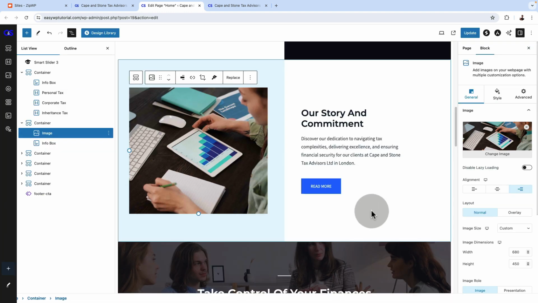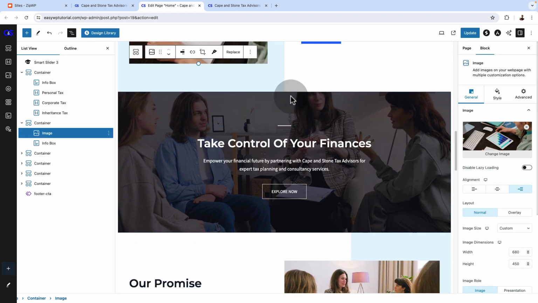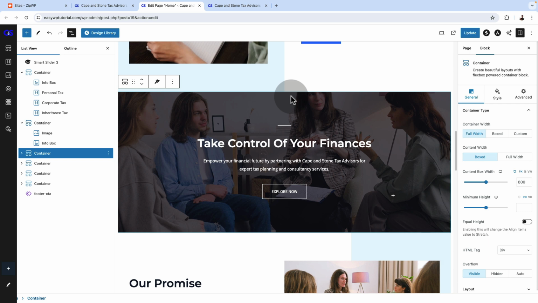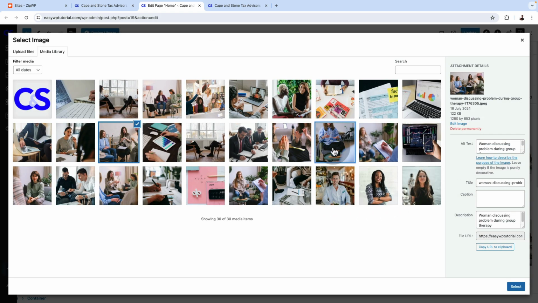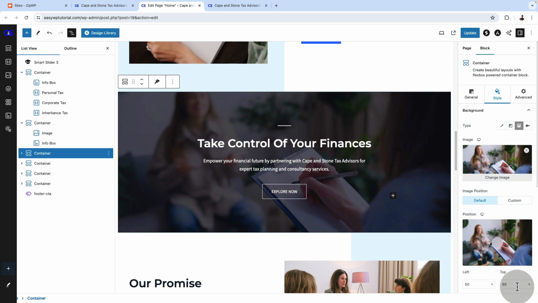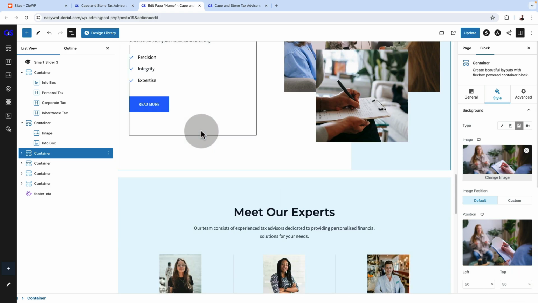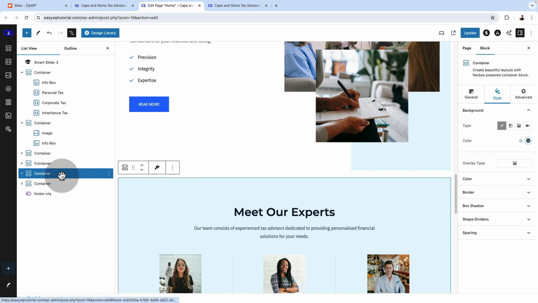So change that image to that one. Same for other containers. So for instance, this one has a background image. I can come here to style and say change image, and I replace that image with an image that best suits, for instance, this one. Now go straight to this container, which is just below here.